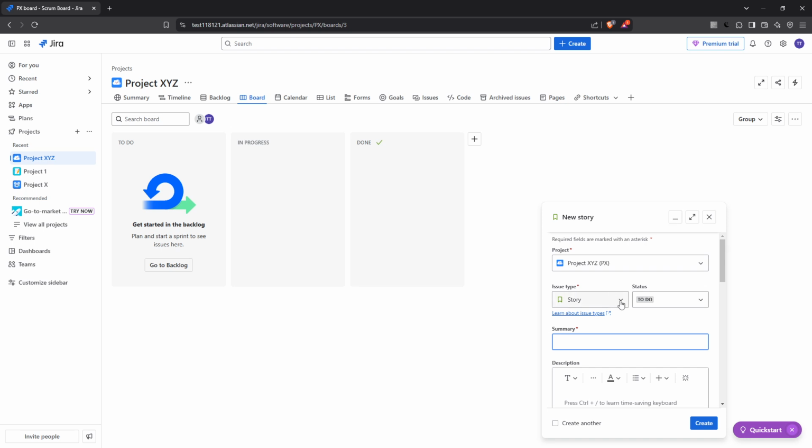Here you'll want to select Story. This categorization helps differentiate user stories from other types of tasks like bugs or epics, ensuring that it's organized correctly according to your workflow. Now it's time to fill in the story's details.